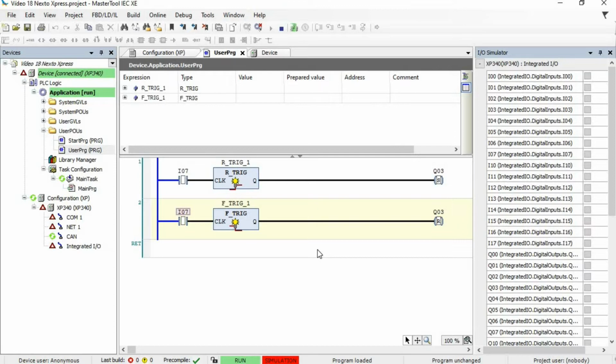These blocks work in this way. First, R-Trig needs to detect a rising edge on its CLK input to generate a pulse on its output, taking the logic from false to true, from 0 to 1. And the F-Trig block works similarly, except it detects falling edges, true to false, 1 to 0. F-Trig generates a pulse at the output when it detects this drop.